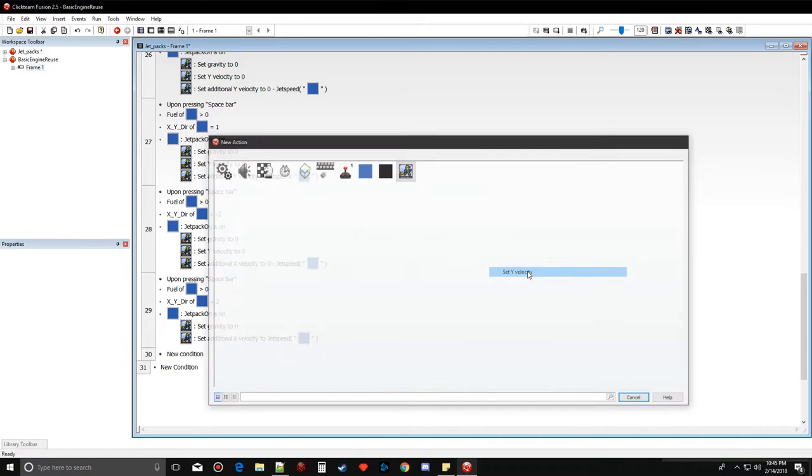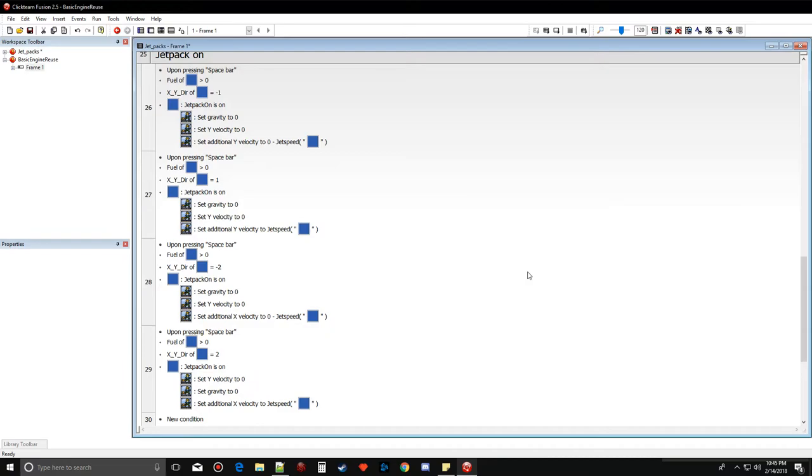Now there's also one more thing we're going to do. Since the player's Y velocity is being saved, this also means the X velocity is saved. So when you jump and you're already moving forward, you're going to go a little bit faster than intended. So we also need to set our X velocity, not our additional one, but just the regular set X velocity to 0 as well. We've got to do this to each of these lines. So I'm going to go on and do that one real quick.